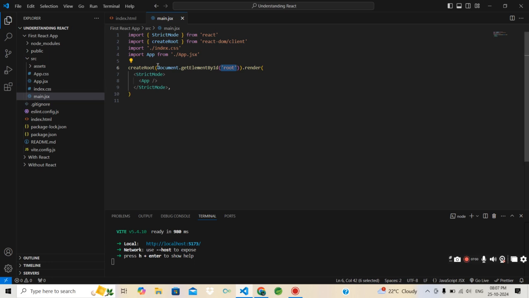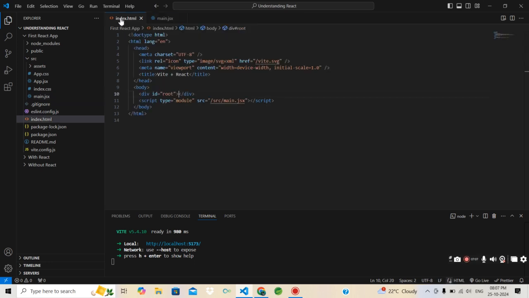So main.jsx is using document.getElementById('root'). Here we have provided the id root to this div. All the React app which we will be creating, everything will be inserted inside this div. So this HTML is the entry point of our application. Okay, now main.jsx is discussed.